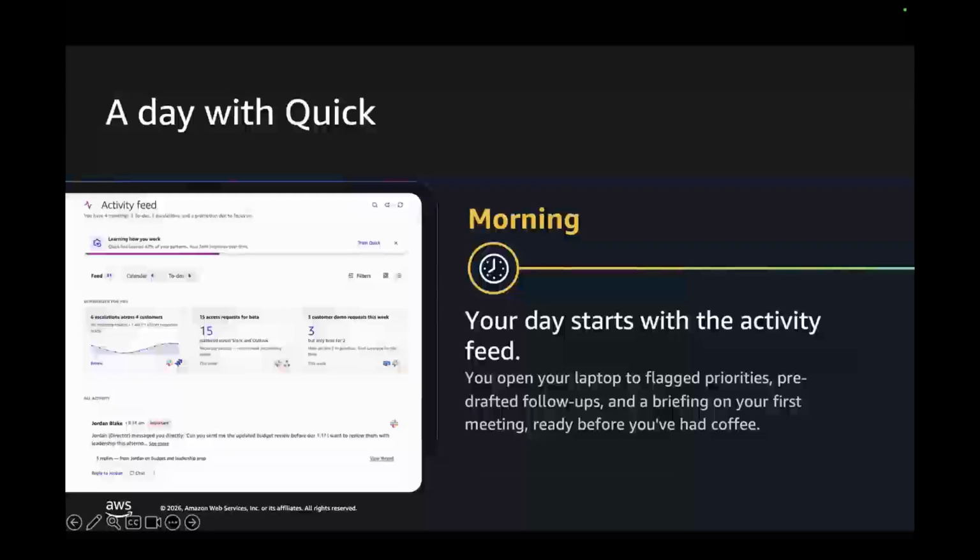So what does a day with Quick look like in practice? Imagine in the morning, your day starts in the activity feed. While you are away, the activity feed pulls together your email, Slack, calendar, and anything else that you need into one prioritized view. You open your laptop to flagged priorities, pre-drafted follow-ups, and a briefing on your first meeting, and that's ready before you've had your first coffee. Also, it's all in one place. You no longer need to have an hour for email, half an hour for Slack, and go through all of these disparate data sources and connect the strings yourself.